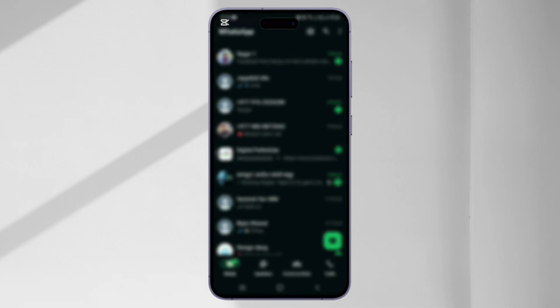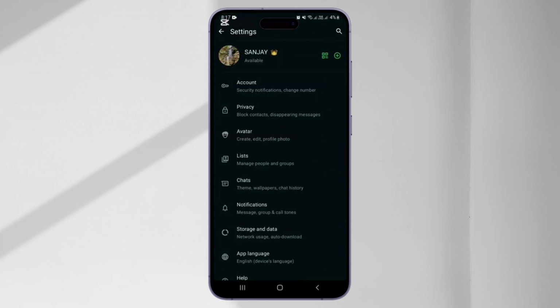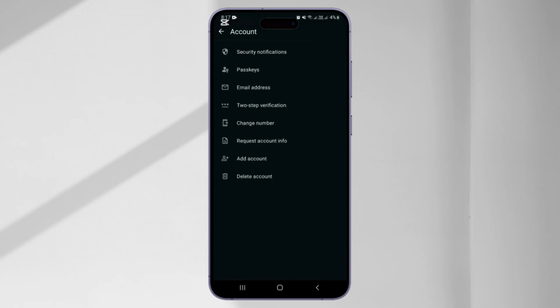and now from here you will have to go with the three dots just at the top right corner of the screen. So simply tap on it, and now from here you will have to go with the option settings. Okay, so from here you will have to go with the option account. So simply tap on this account. Okay, now from here you will have to go with the option email address. So you have to tap on that email address option.